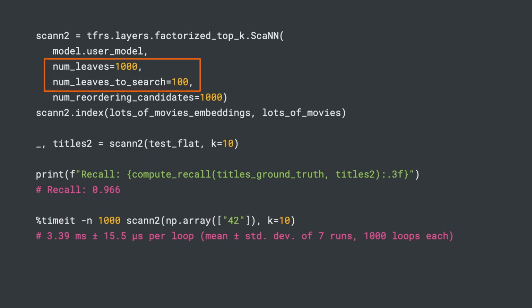If we set num_leaves to 1,000 and num_leaves_to_search to 100, we would also be searching 10% of the database. However, in comparison to the previous setting, the 10% we will search will contain higher quality candidates, because a high num_leaves allows us to make finer-grained decisions about what parts of the database are worth searching. In this case, we get a higher recall, 96.6%, with a slightly higher latency, 3.39 milliseconds. If we reduce num_leaves_to_search to 70, we sacrifice our recall a little bit to 95.7%, but our latency is reduced to 3.22 milliseconds.